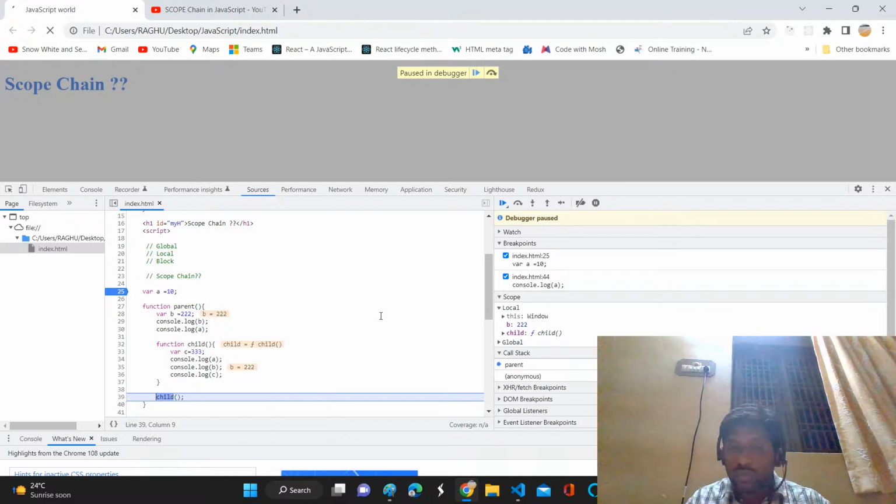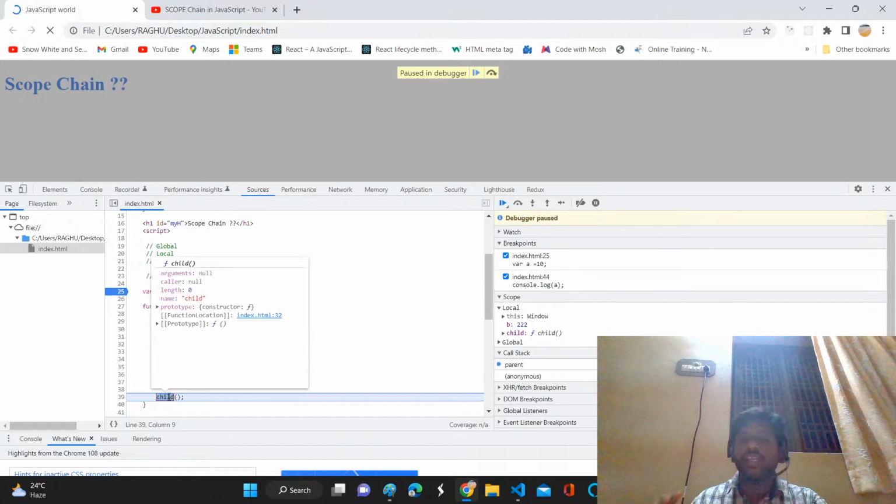Now inside that parent function, we are invoking another function called child. Then what will happen? It is not going to delete the execution context for parent, because we didn't come out of that function. Still we are at line number 39, we are not at line number 40. So it will be there, and on top of that it will create another execution context called child.